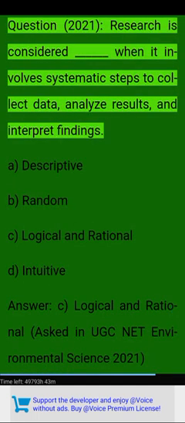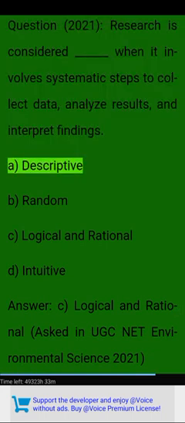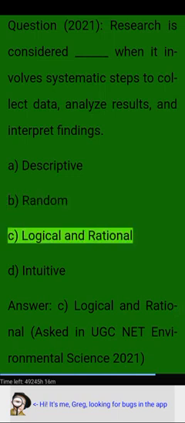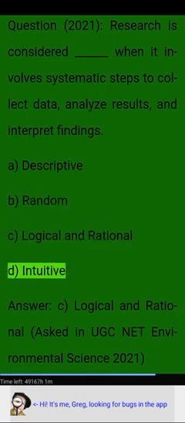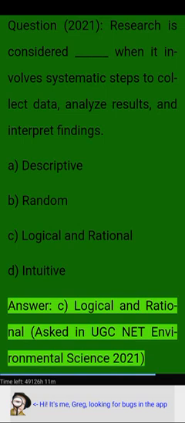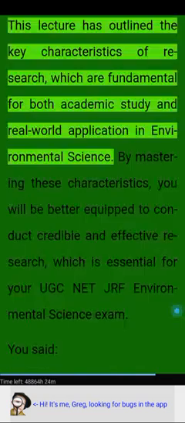Question 2021. Research is considered blank when it involves systematic steps to collect data, analyze results, and interpret findings. A. Descriptive. B. Random. C. Logical and rational. D. Intuitive. Answer. C. Logical and rational. Asked in UGC NET Environmental Science 2021.